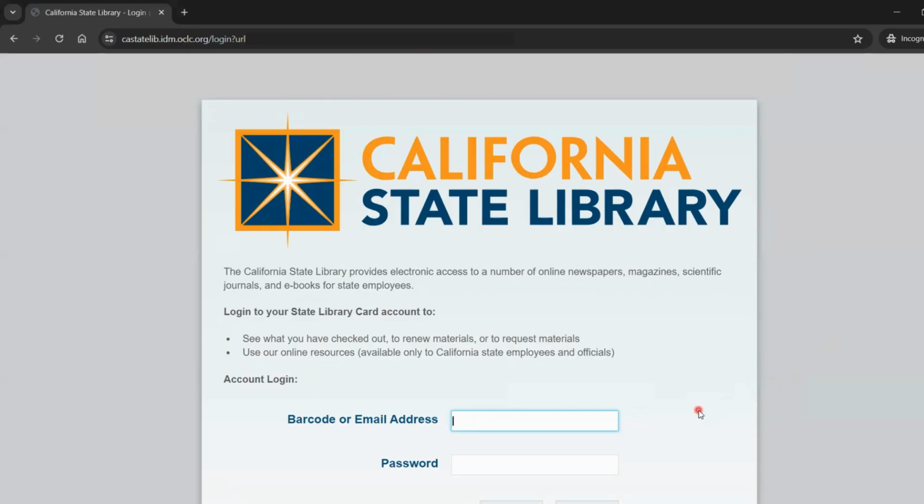Before accessing this resource, you'll be prompted to authenticate your account by logging in with your California State Library card credentials. You can use your library card barcode or work email address to log in. For this demonstration, I will be logging in with a test account.